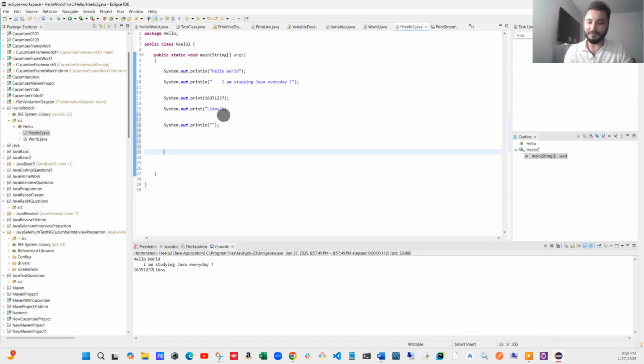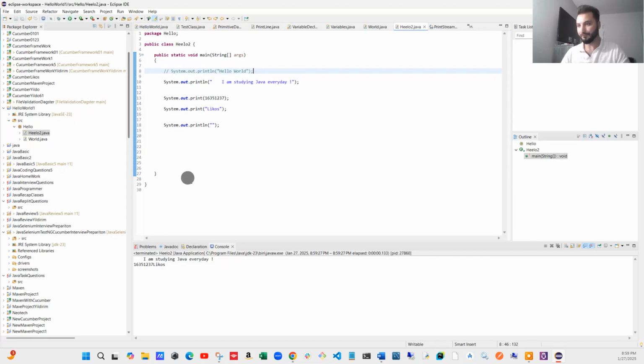So also, in the programming languages, let's say you want to comment something out. If you want to comment out this one, here you go. You can use two slashes, right? Two slashes are going to comment out this code here. I'm studying Java every day, but this "hello world" is not printing out anymore because we just commented it out. Sometimes we might want to take some notes here, and this is not going to affect my code.